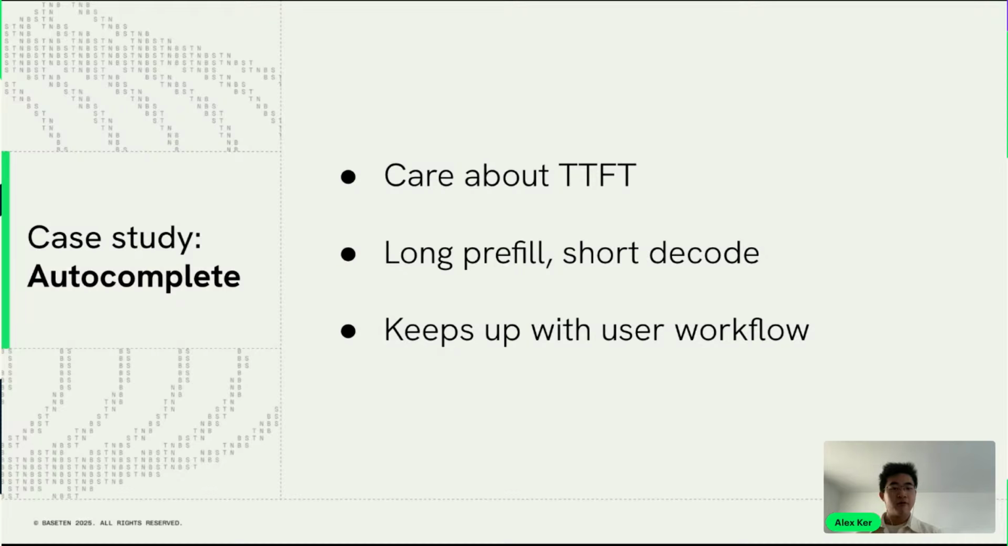The second thing we care about for autocomplete is the optimization for long prefill, short decode. So auto-completion has a unique pattern.